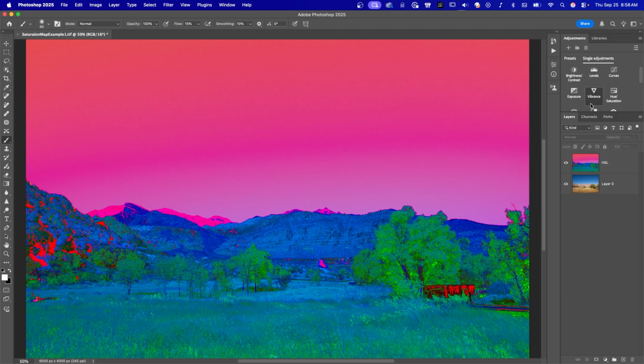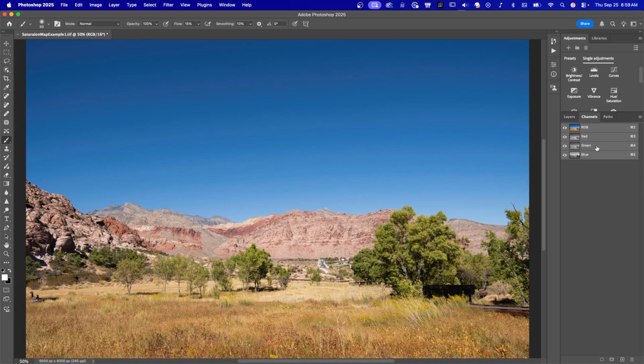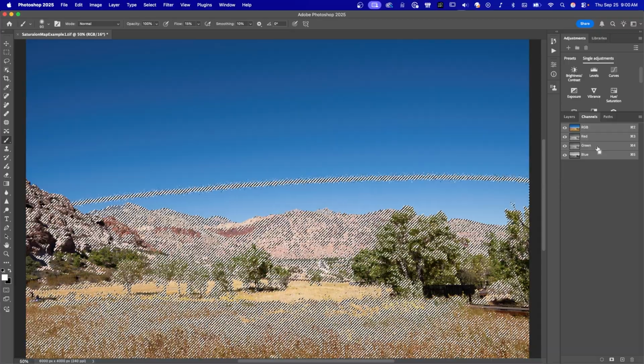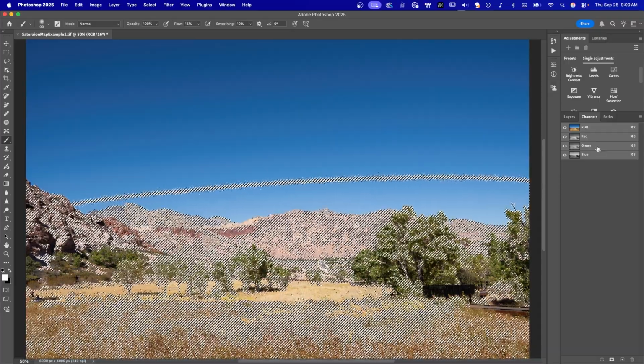I'm going to click on the Channels tab. The green channel contains the saturation information. If I want to select the saturation of this image, then I can hold down Control on Windows, Command on the Mac, and click on the channel thumbnail to load the most saturated areas of this photo as a selection.